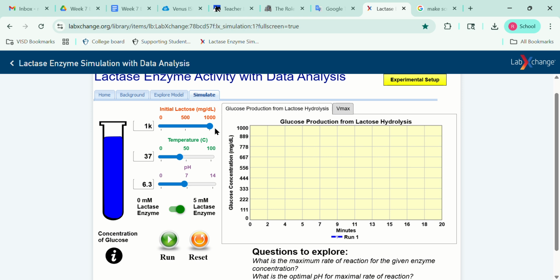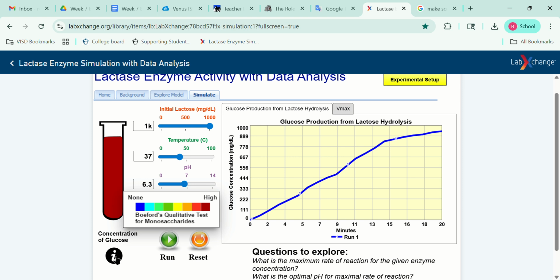So if we start off with 1,000 milligrams per deciliter and run the experiment, then we will find out that after 20 minutes, we should end up with virtually all the lactose broken down to glucose. There's a color change as well, and that's given by a qualitative test called Benedict's. If you remember, we tested for simple sugars last week.